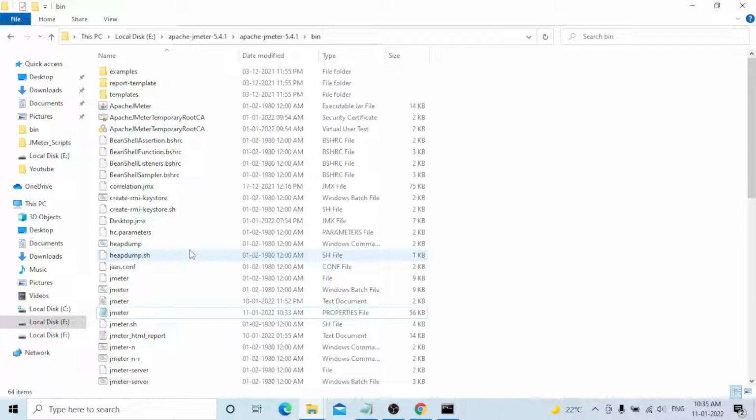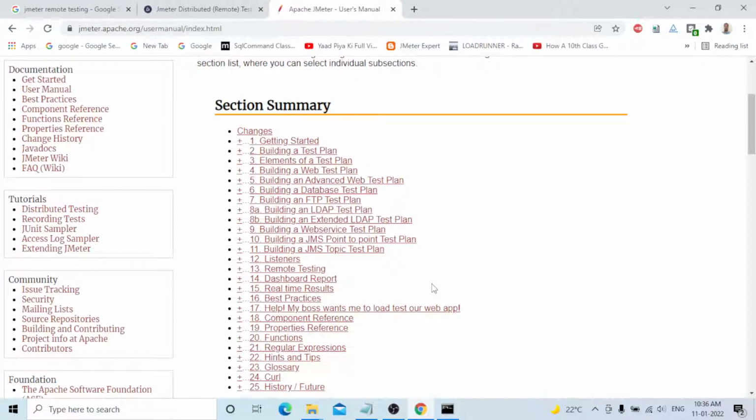You can go to the JMeter user manual. It is a very important one. In the user manual, take remote testing. In remote testing, guys, it is a very important point. You can see this is section 13.1, Setting up SSL. It is clearly mentioned, and you need to read all of it.